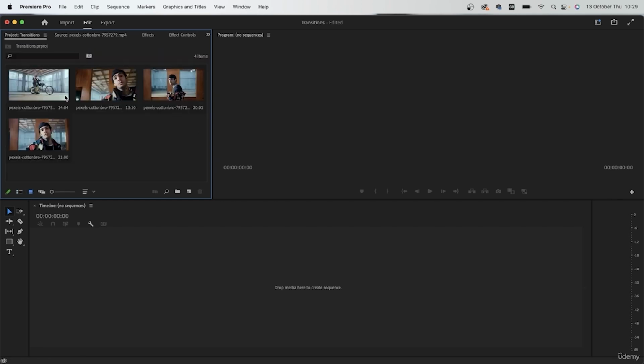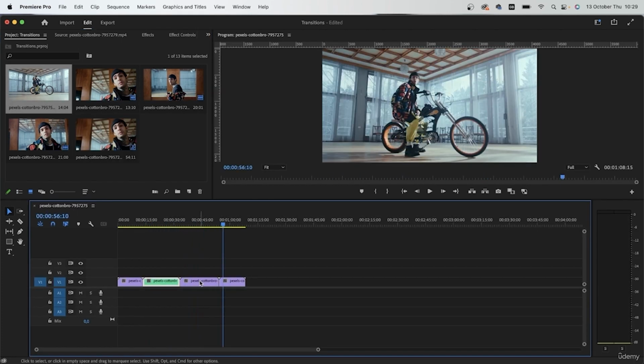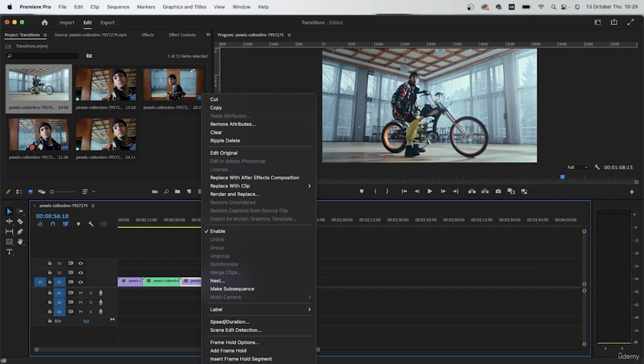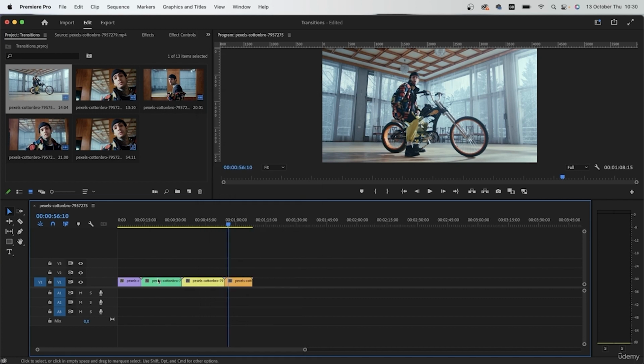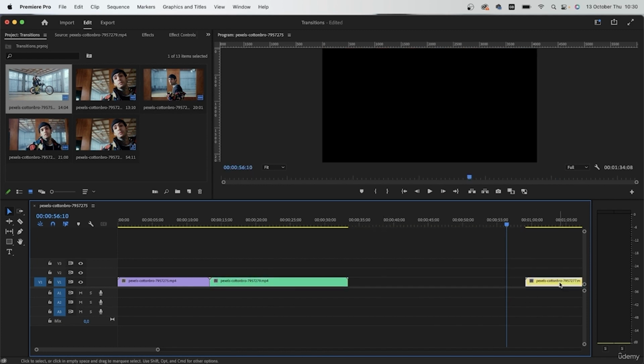Let's make a sequence from our clips. Place your videos right next to each other and then color code your layers. Once your layers are ready, we're going to begin with our first transition. I'm going to push these to the side so we can focus on one transition at a time.